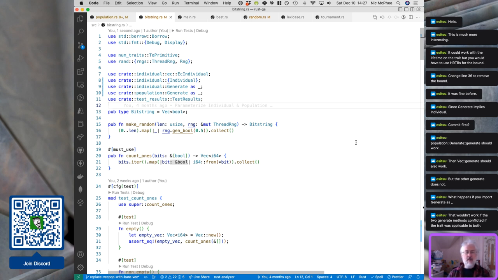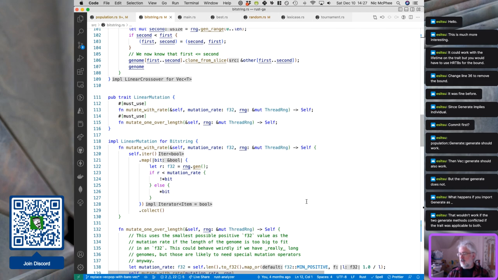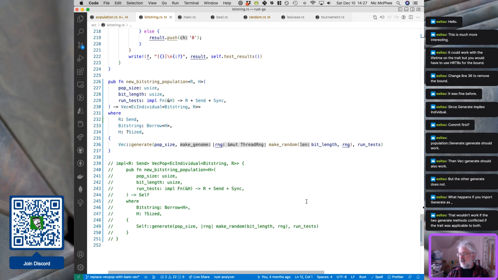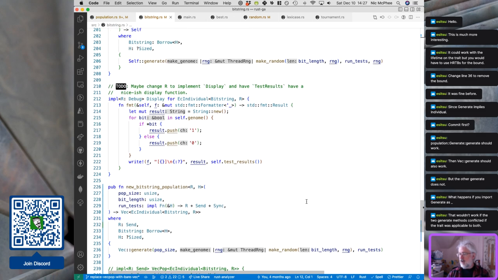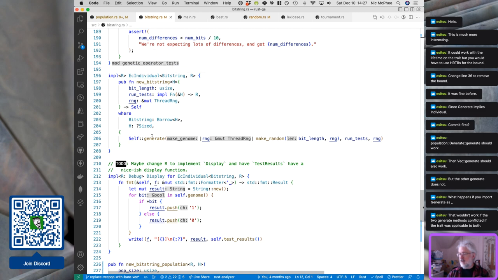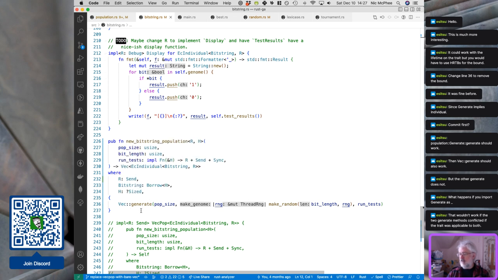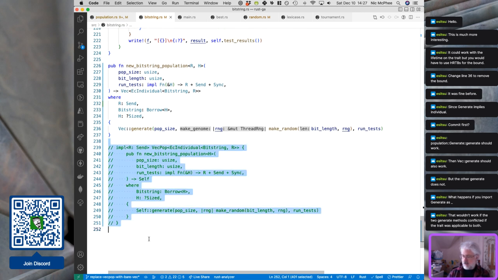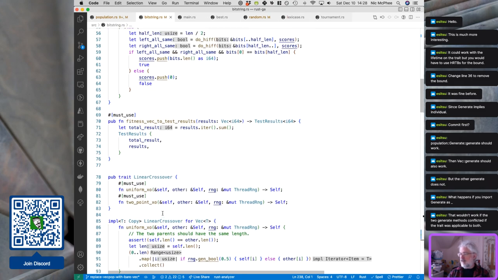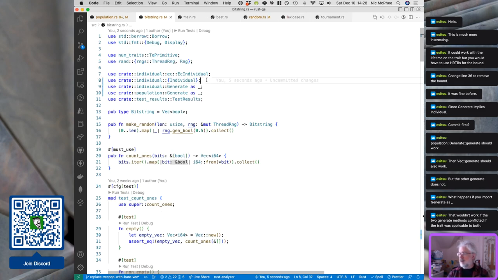That wouldn't work if the two generate methods conflicted, if the trait was applicable to both. But in this case, we don't have to worry about that because we're using them in context where it's clear which one we're using. So here, since this is an EC individual, this is individual generate. And since this is a vec, this is a population generate. So it knows what to do, and life is spiffy. That is very cool. And then I would get rid of this, and I go back to the, so I want to make sure, do I have to tidy up anything up here? I guess I got curly braces that I don't need.